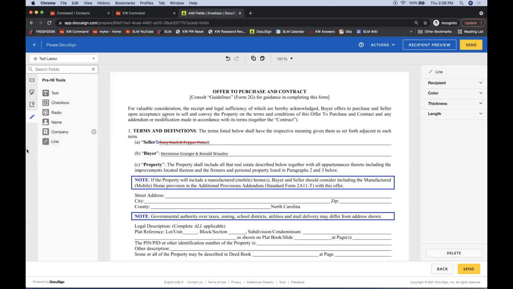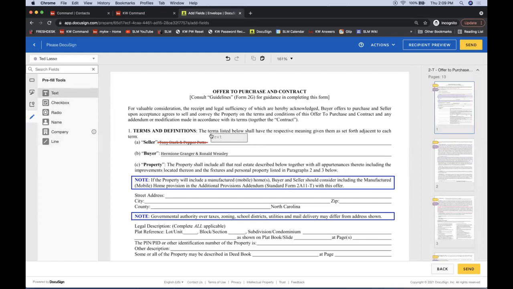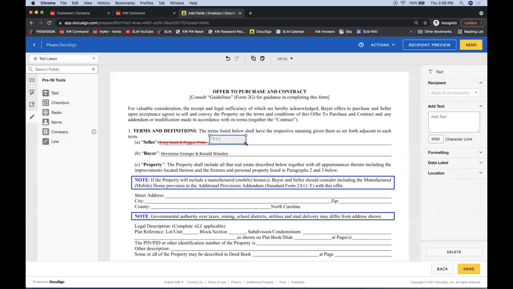First of all, I can add a strike through, and I'm just in the gray toolbar on the left-hand side, selecting a line. And then I could select the text box here, and it'll be gray, meaning that is for me as the agent to fill out. So I could go ahead and put in their correct information here.